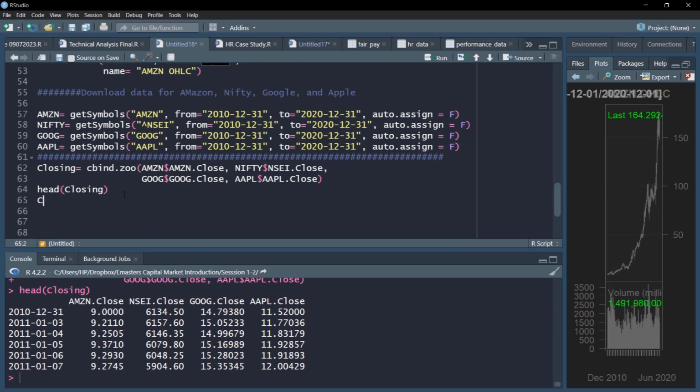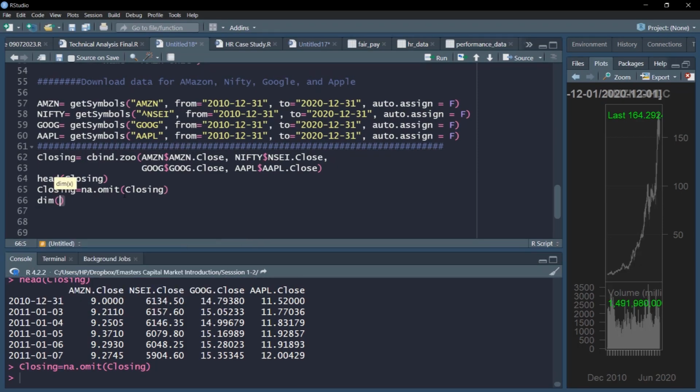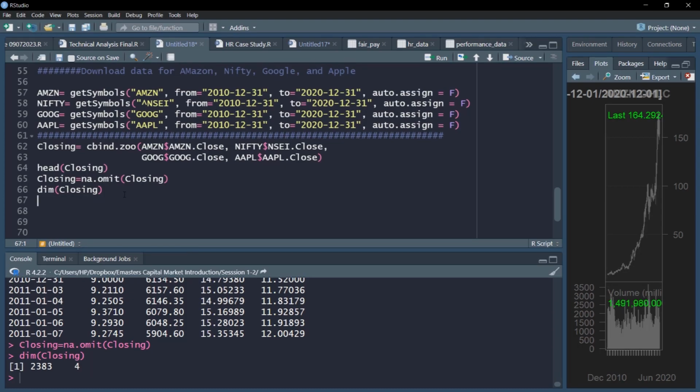The next step is to clean the data. There may possibly be some not available, NA, observations, so we'll use the regular procedure of na.omit and run it. So even if there were some NA observations, they'll be removed. Now the dimension is 2383, again the same 4 data variables, that is 4 stocks, and 2383 observations from 2010 December 31st to 2020 December 31st. The next step is to create the return variable, and we'll preferably use the log return variable.